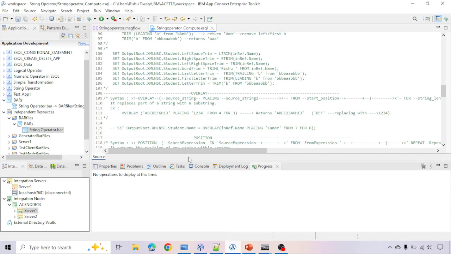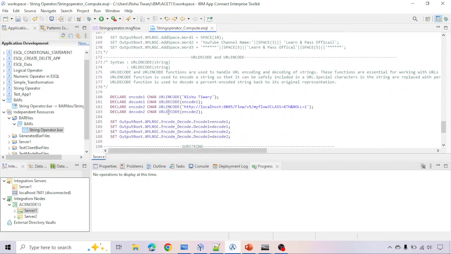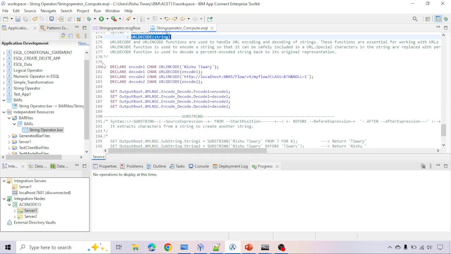So now if I say it in one line: URL encoding and decoding. Encoding is used to encode the URL so that no one can understand what you have encoded. If you want to see it back in the original, then you can use decode. So that's about the URL encoding and decoding.